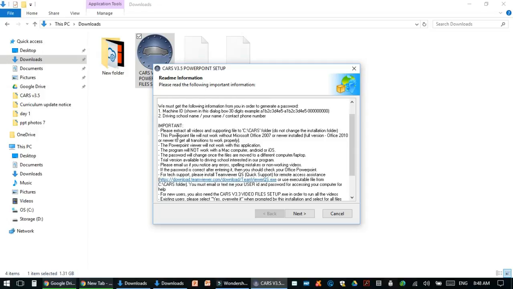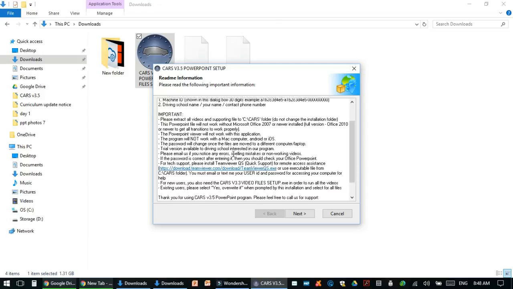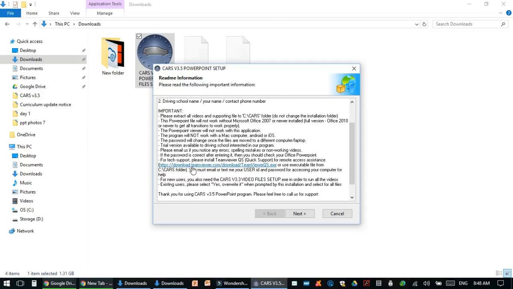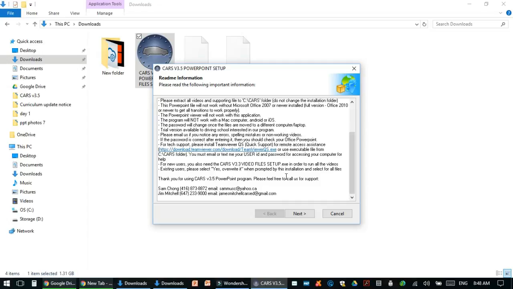If you're going from version 2 to version 3, then there is a totally different password. And from now on, we do support every CARS user with TeamViewer over the internet, where we could access your computer and show you exactly how it's done and troubleshoot if needed. So that's more or less what this is saying. You can always contact me through the email or phone number that's here, or Jim in this case.